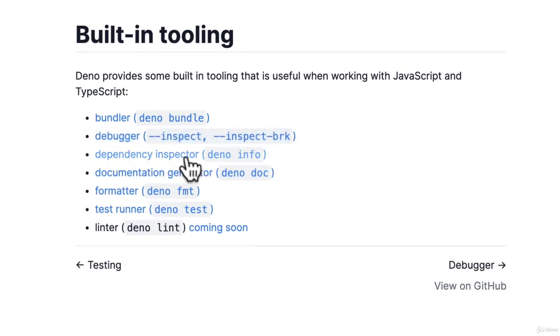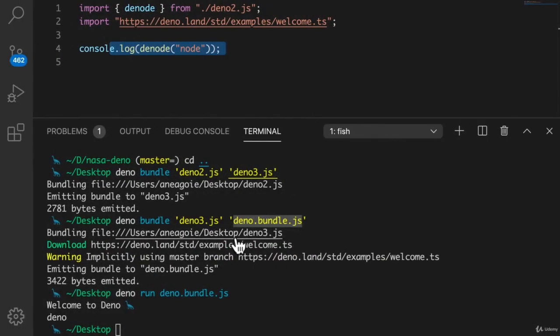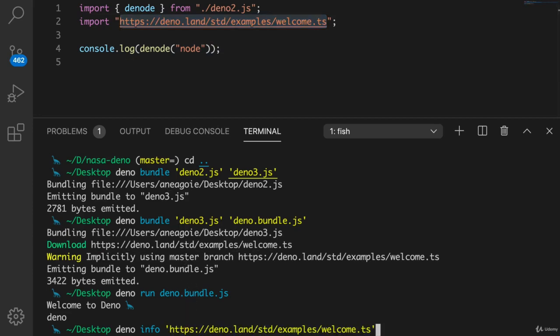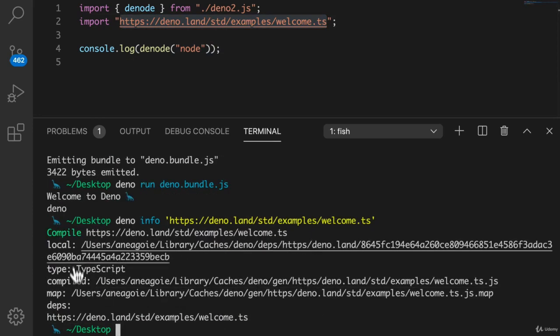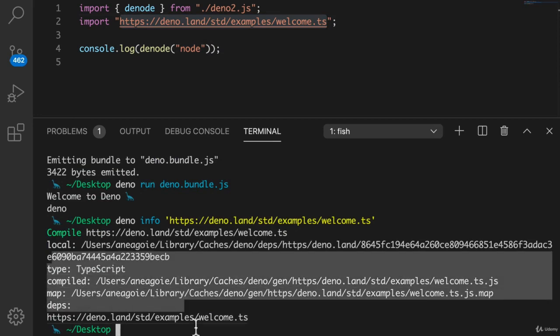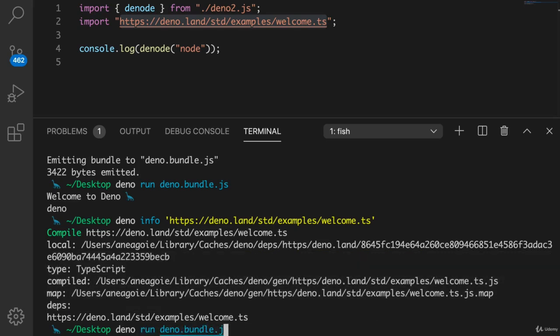We have the dependency inspector, which we've already seen, the Deno info command. Let's have a look one more time. If I do Deno info, I can do any URL here. So let's just say the welcome TS, what are the dependencies here? Well, here you go. There are no dependencies, but here's some info on the file. And I can also do this for deno3.js.